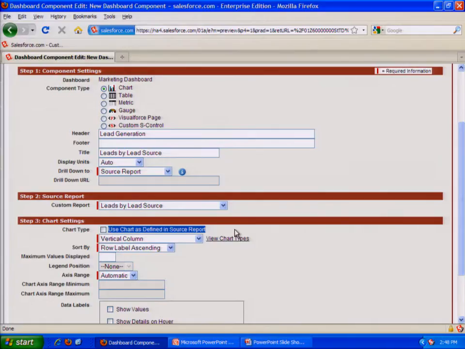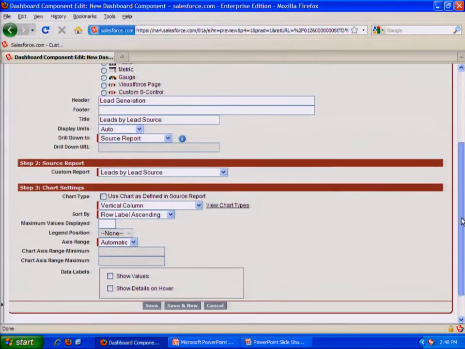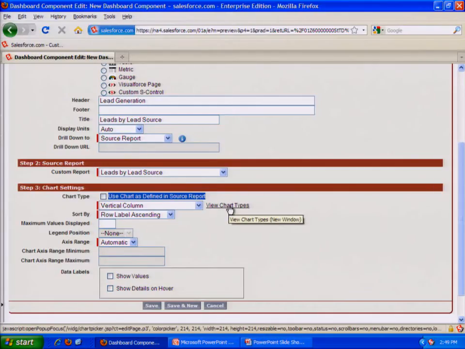So, step 3, because it's a chart that we've selected, we're now asked to choose the chart type. A new feature in Salesforce is the ability to use any chart that may already have been created at the report level. So when you created the report, maybe you created a chart at the same time. To save you having to create that chart all over again, just tell the system to use the chart on the report. If you want a completely different chart, don't use it.